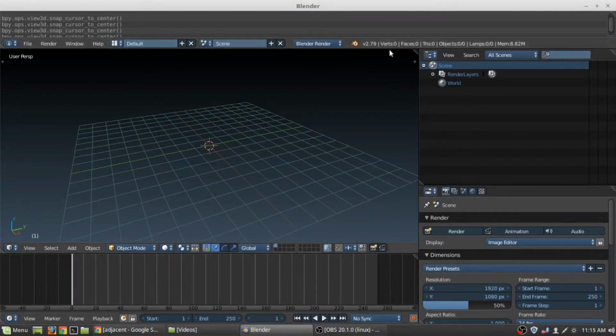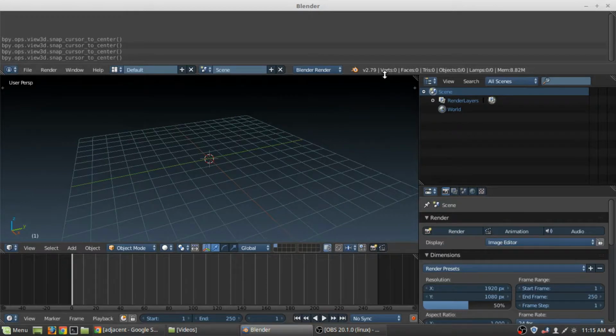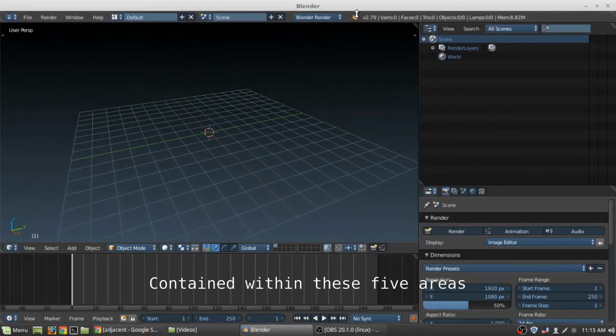So by default, in our scene we have 5 different areas. One area containing this info editor. This border line is defining this area. One is containing this 3D view editor, as I show you this border line defining this. One right here, one down here, and one down here called the timeline editor. A total of 5 editors contained within these 5 areas.